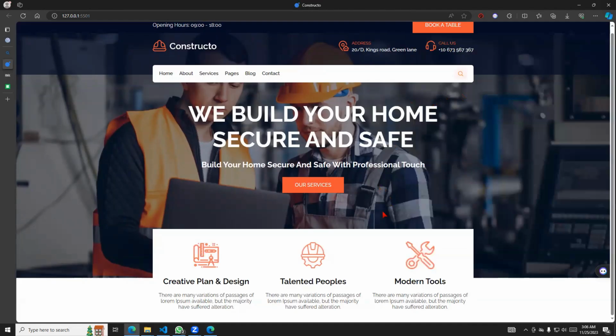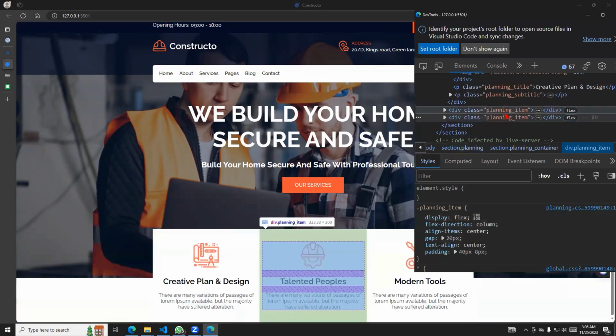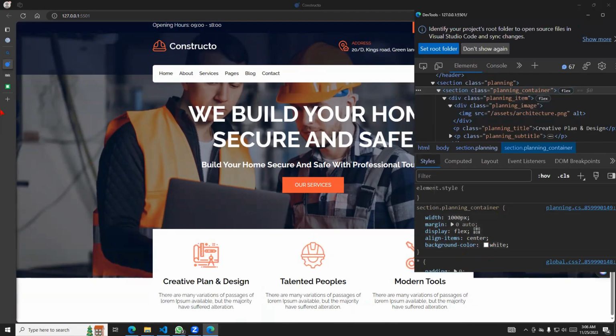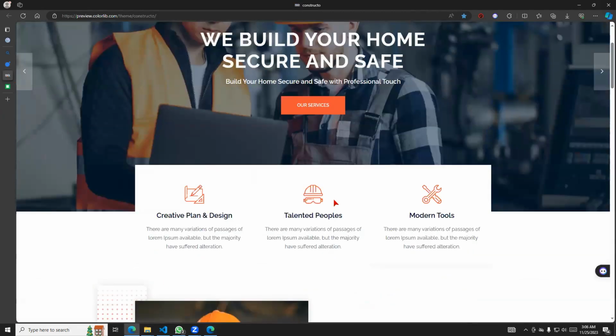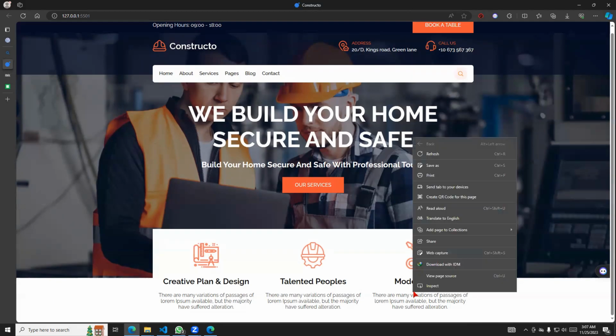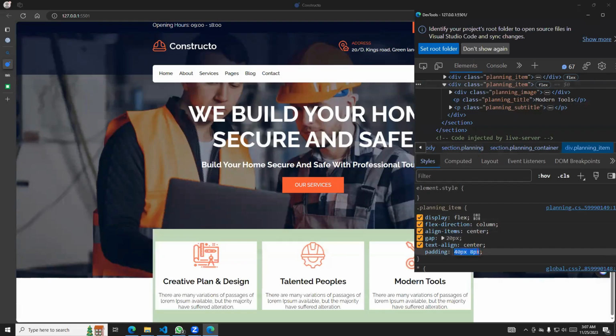All right, now it doesn't look that good, to be honest. So what can I do? I will add some padding in the planning container, not in the planning item. It just needs more, I think, left and right. Okay, no worries. I will just give more padding to the left and right.